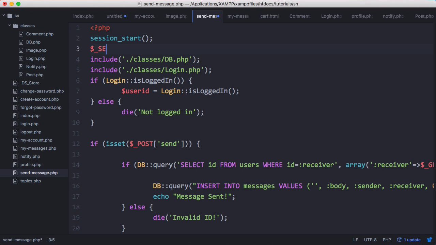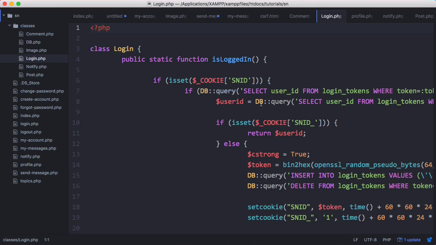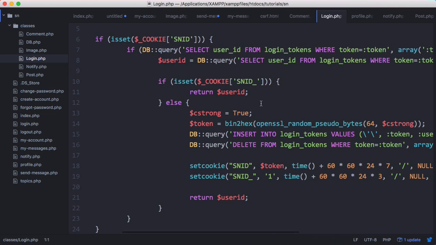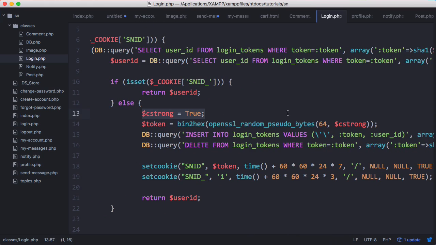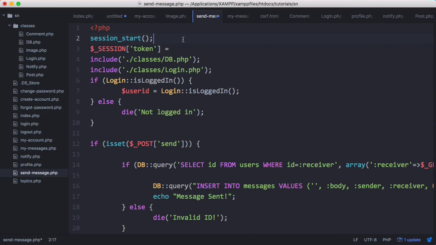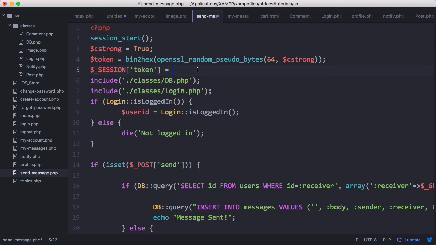And we're going to set session token is going to be equal to a token. And we're going to get our token from our login script. So if we go to login and we scroll down, we can see we're generating a token using these two lines here. So we're going to copy those two lines and paste them here. And we're going to say token is equal to token.